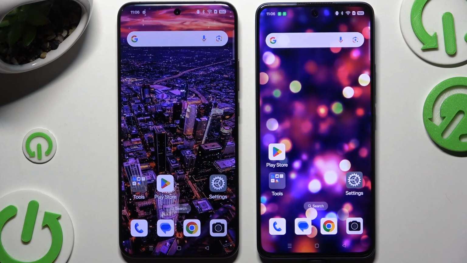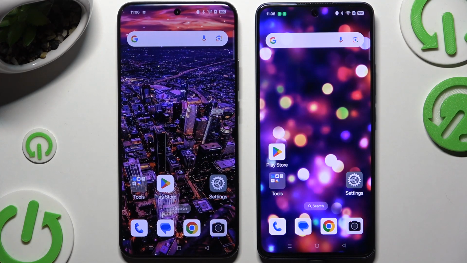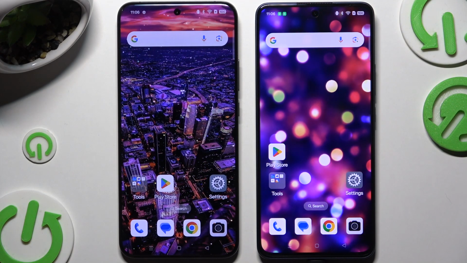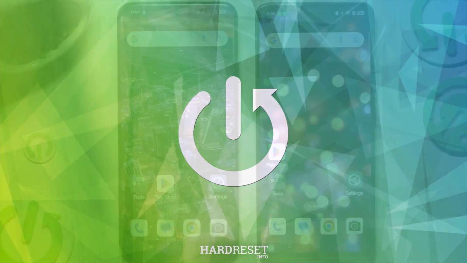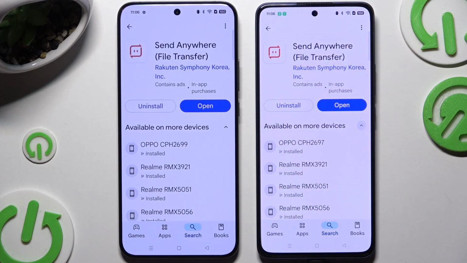Today I would like to show you how you can transfer files from Oppo device to Oppo A5 Pro. Begin by opening Play Store on both to get a free app, Code Sent Anywhere.